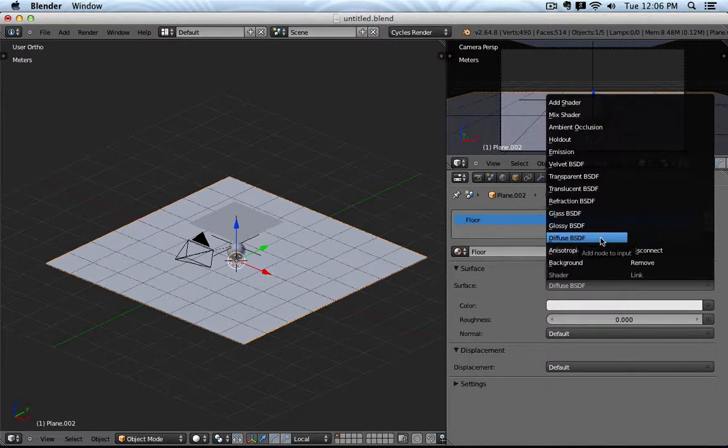Diffuse, as the name implies, is a matte surface. It has no reflection and it does not let light pass through. Glossy, as the name implies, is a reflective material, like chrome. Glass, well, it renders glass. The properties of glass is it is transparent, light can pass through it, but light will be bent, so it has a refraction value, and it has a slight surface reflection.